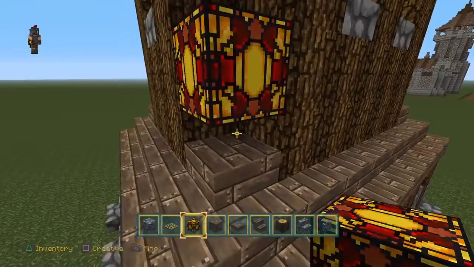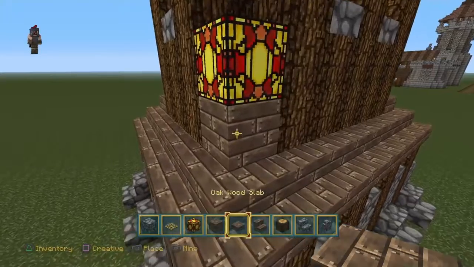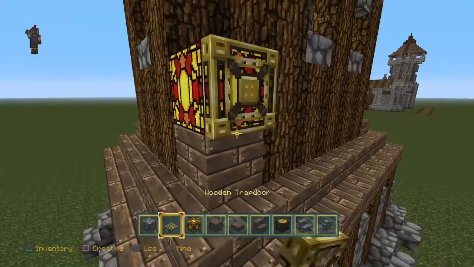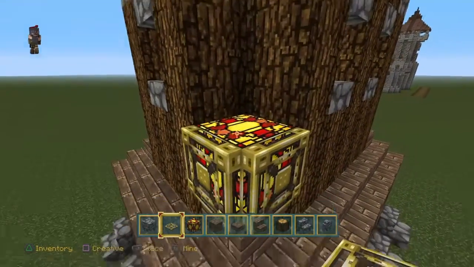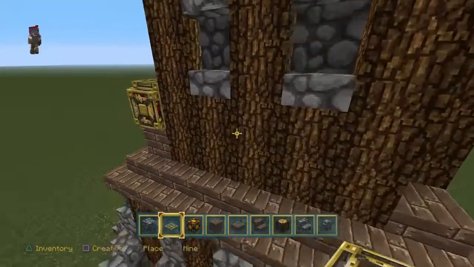So you want to place your glowstone on top of the full block, and you also are going to need trapdoors, which you are going to place around it.